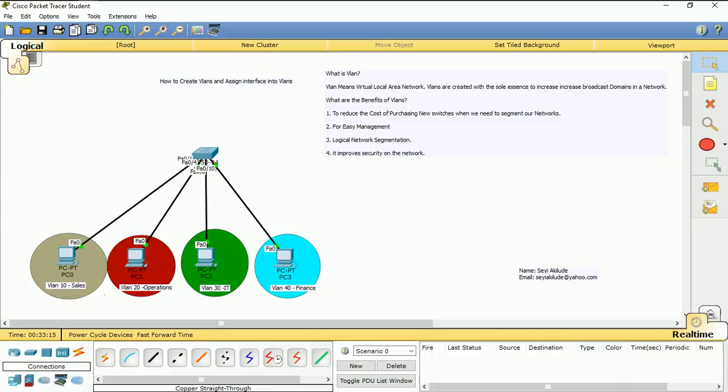The other thing is that it helps us logically segment our network. If I'm going to create four VLANs on this switch, that means I'm creating four extra networks, segmenting my network into four places. In previous times, you would have gone to purchase a switch, meaning four extra switches. But with VLANs, we logically segment our network. It also helps us improve security.